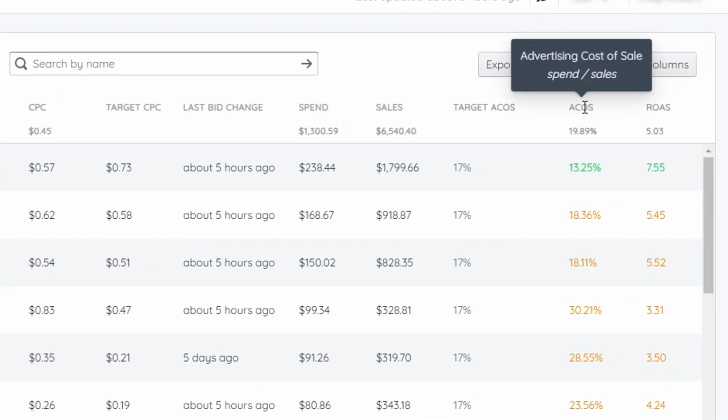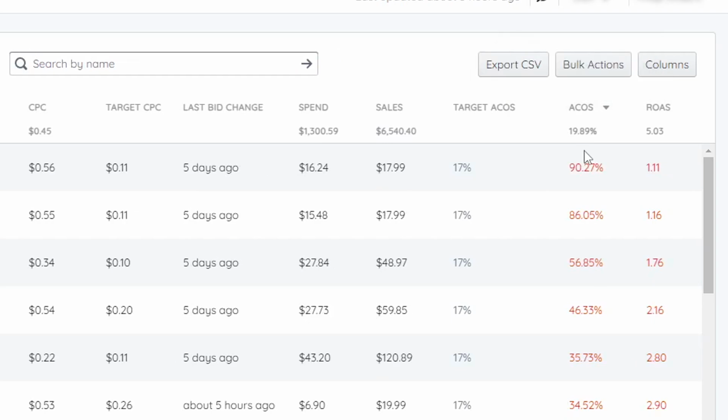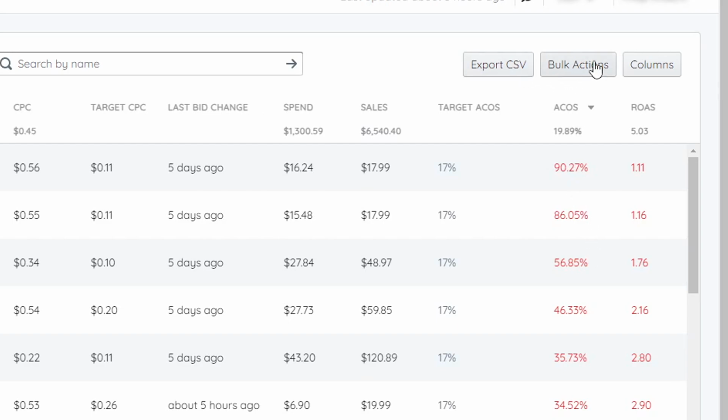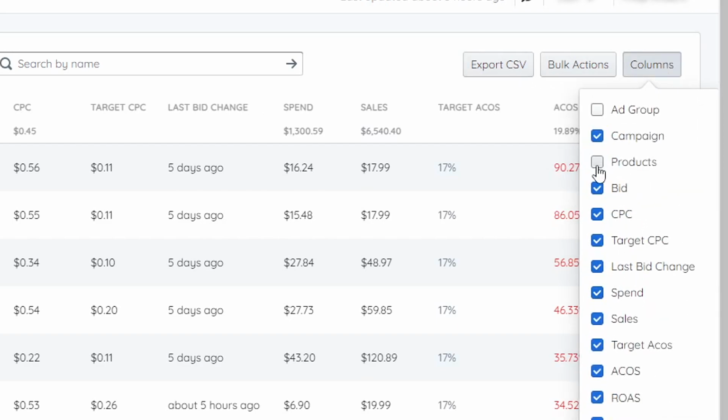You can also order this by ACoS and take a look at obviously the high ACoS ad groups and make adjustments to them. Yeah, besides that, you can change the columns. That's always part of these pages. You can enable and disable different statistics right here within these tables. So that's quite handy. You don't need to see all of these.